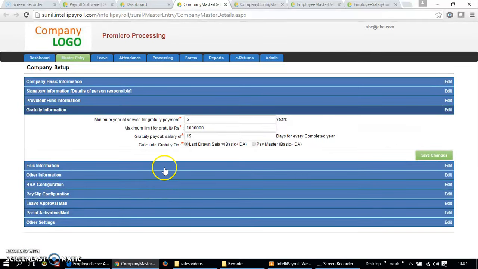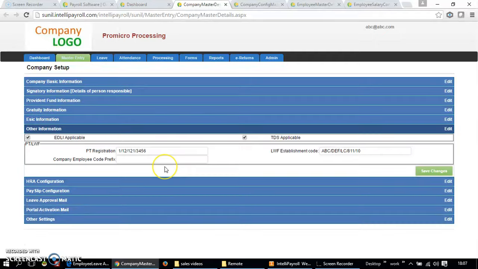Then gratuity settings, ESIC, and other information like whether TDS is applicable to the company or not. Here the software can automatically calculate TDS. If you want to disable the automatic calculation of TDS, you can just deselect this so that the automatic calculation will be stopped and you can manually upload the TDS amount every month for each employee.